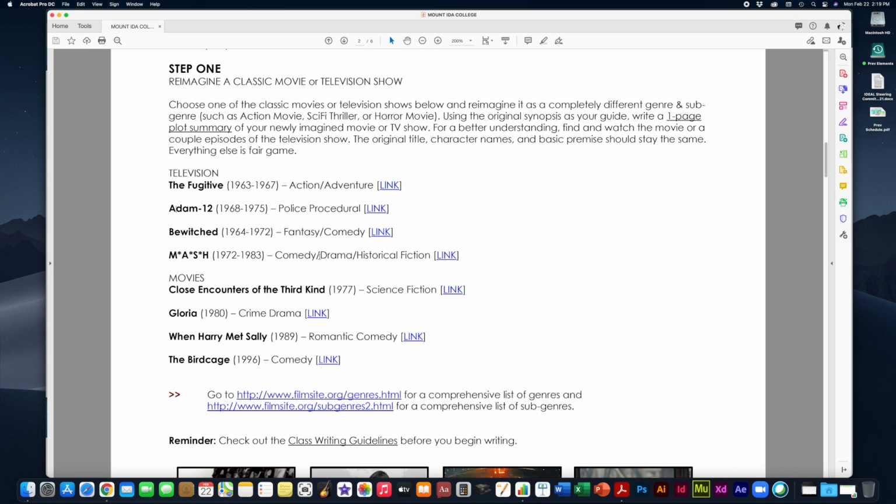Now, if you guys in class want to help each other brainstorm ideas for your newly imagined story, that's fine. I have no problem with you teaming up to help each other out. Just make sure that everybody writes their own plot summary on their own, okay? So your deliverable has to be independent, but the brainstorming and the research you can do together if you would like. It's fine with me. If it makes your life easier, go for it.